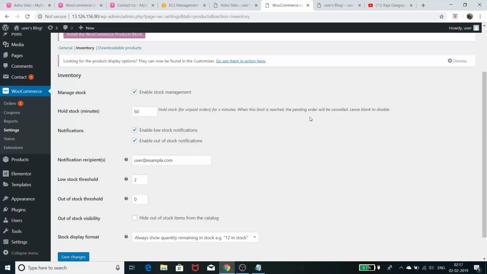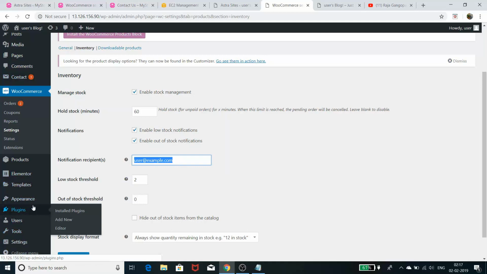When the limit is reached, the pending order will be cancelled. Like you can have pending orders. You can have a notification of low stock, and you can keep your email address here, and you can get all this information.